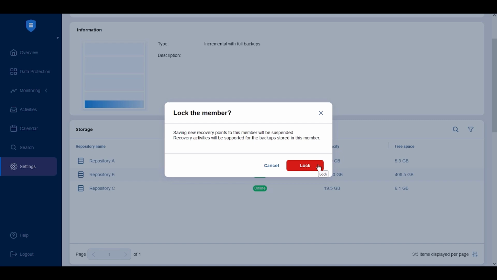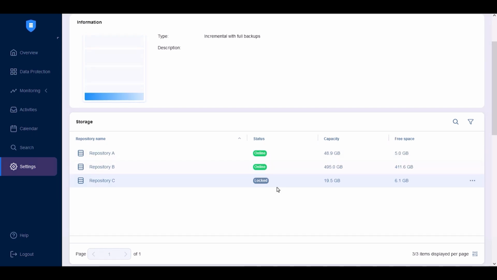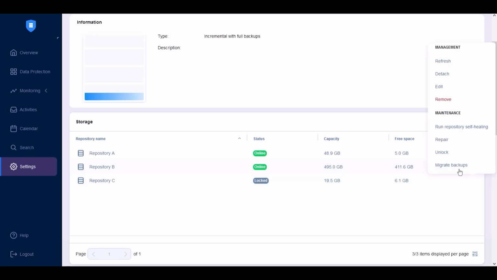To confirm, click Lock. If you want to free up space in a member repository, you have 2 options. 1. You can keep the member locked while the old backups are automatically erased based on your retention policies. 2. You can move existing backups to other members of the federated repository. Let's again hit the ellipsis next to the member repository C and this time select Migrate Backups.